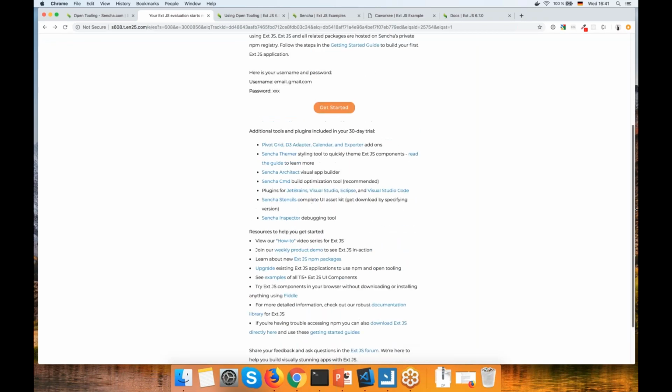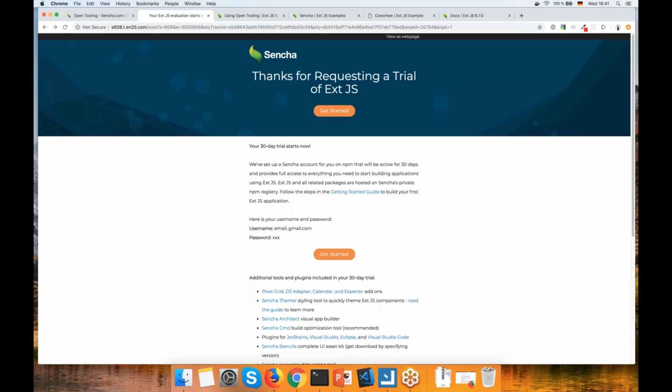And this trial includes the full set of features that Ext JS includes, and it's available for a period of 30 days. If, for some reason, it's too short for you, please let us know and we could extend your trial for specific tools. So now we will install the Ext JS generator tool and create our first Ext JS application.